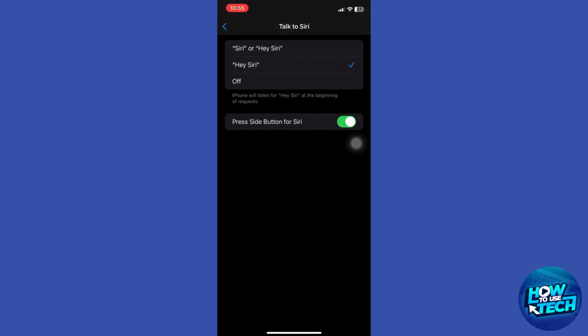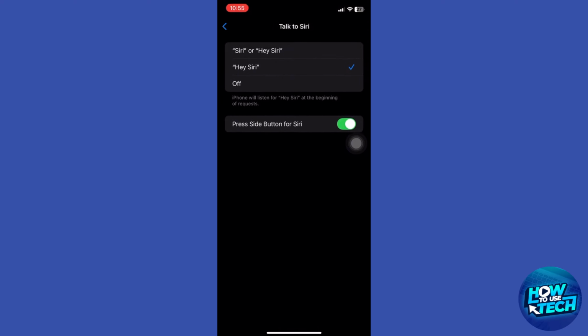2. Press the side button for Siri. This option allows you to activate Siri by pressing and holding the side button, the power button located on the right side of your phone. Simply press and hold it, and you'll see the Siri interface pop up. If you want to temporarily disable Siri, you can toggle either of these options off. Conversely, if you want to use Siri again, just switch them back on.